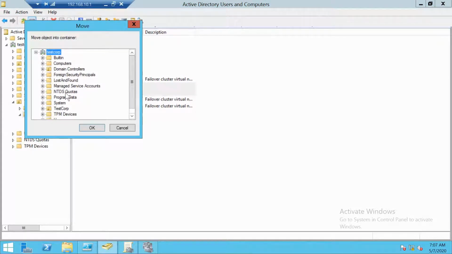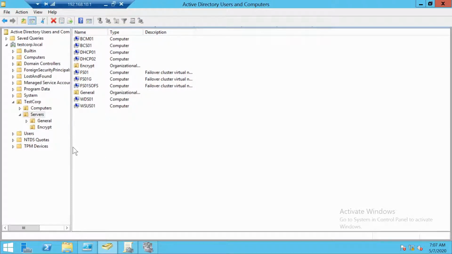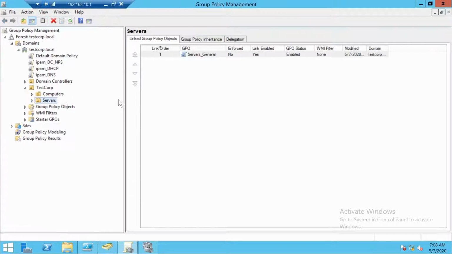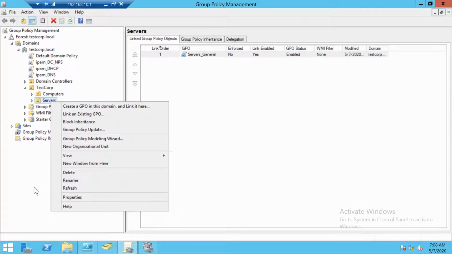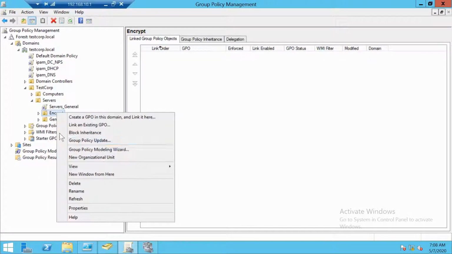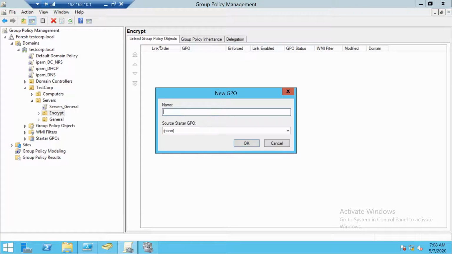And the group policy will apply only on these nodes because this is all I need to set the settings for BitLocker. I don't need to set them on the cluster objects or anything, only on the nodes. And now with this taken care of, let's configure our group policy for BitLocker. Under Encrypt, we create a new policy. Let's name it BitLocker.